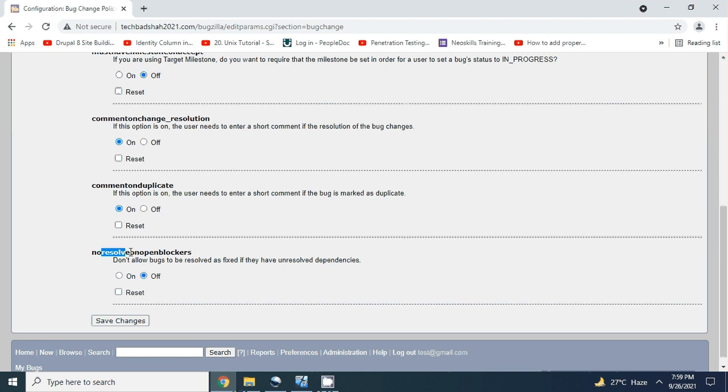Next is no resolve on open blockers. It's like a dependency. You can create dependencies in bugs, so that this particular bug is dependent on some other bug. In that case, it will not let the user mark it closed until the dependent bugs are resolved. We are not keeping it on because sometimes it creates issues. We are saving the changes now.